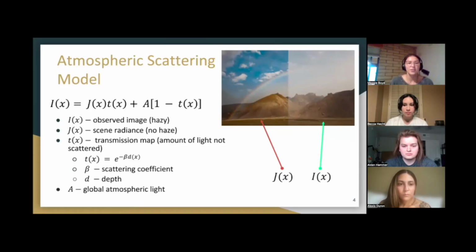T of X is the transmission map, which is the amount of light that is not scattered in the image. This is a number from 0 to 1. And T of X can be represented as e to the negative beta times D of X, where beta is the scattering coefficient, which is kind of described as the density of the haze within the image. And D is the depth, so the distance that the camera is away from the scene. And A is the global atmospheric light, which is that white light that you see in the image on the right.